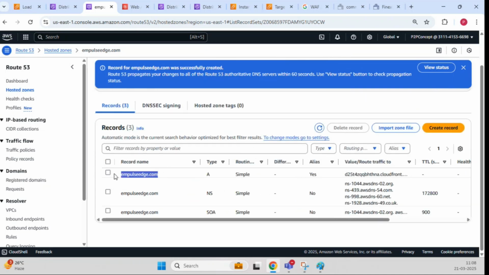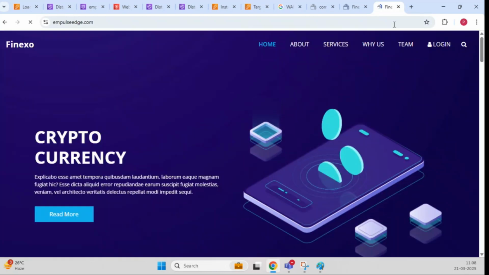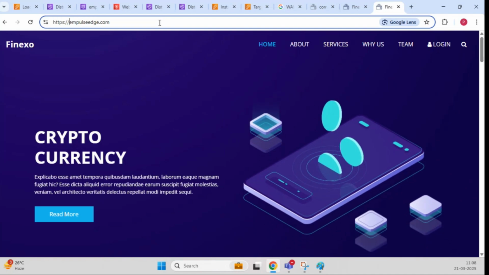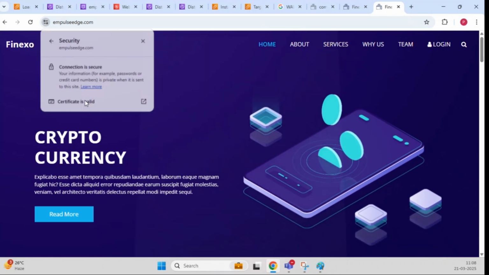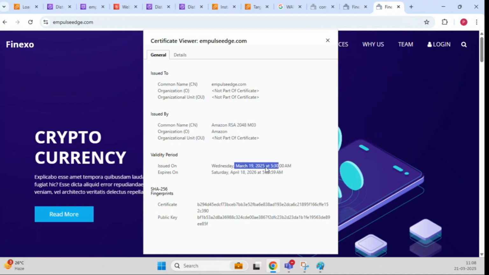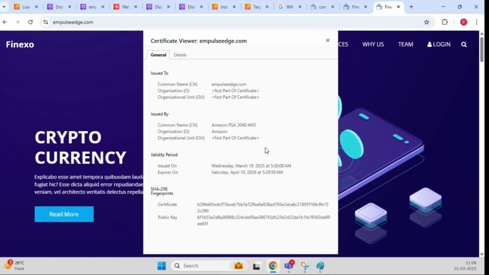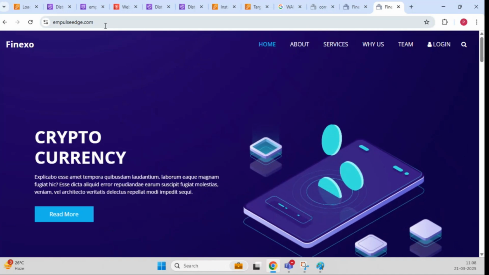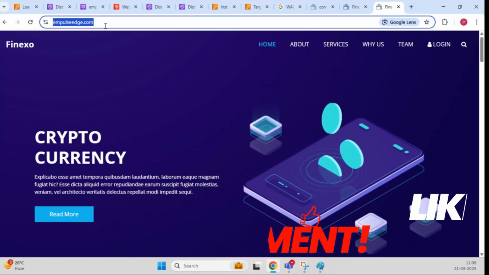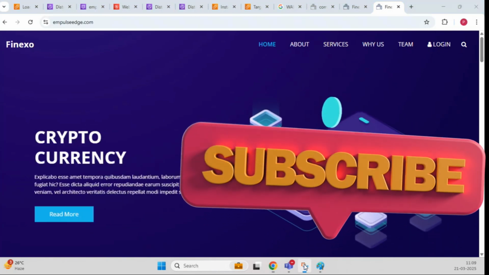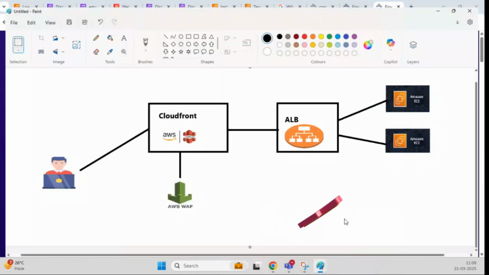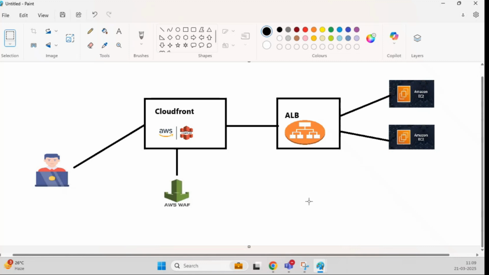Now if I try to access impulseedge.com, I am able to see it. As the certificate is attached with this CloudFront, this one is secured as well. Yesterday, or the day before yesterday, we got this certificate created, and that's why we are able to access it using the DNS name. Do you have any questions or concerns from here? No, but I got it. Okay, you got it. So this is the entire flow of your CloudFront with application load balancer.